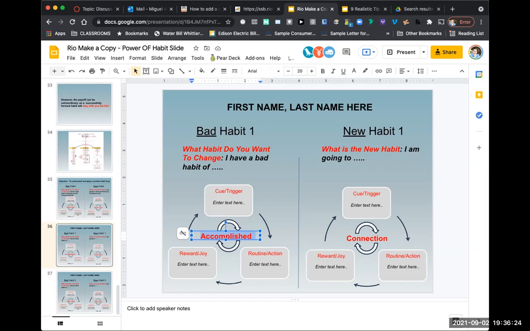And then replace that with a new habit. Like, what are some things you would do to change the trigger? And what are some things you would do to change the reward and routine, right? And just bringing that awareness is going to make it really, really beneficial for you guys.